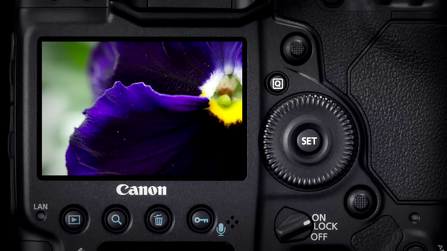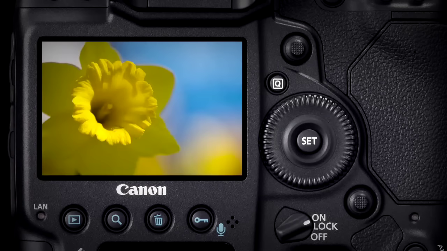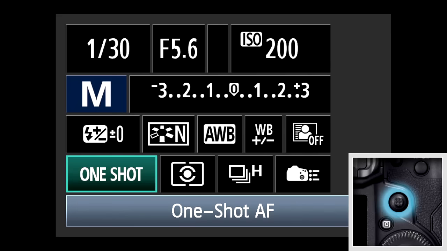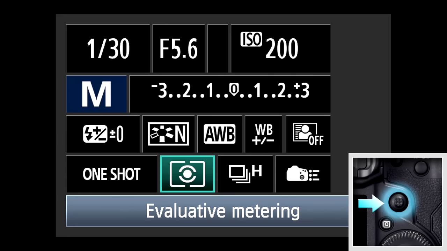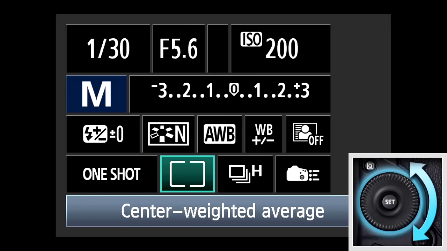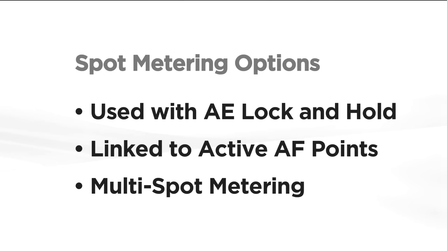A feature that's especially handy when you want to make two or more changes to camera settings at the same time is to use the Quick Control button. Press the Quick Control button, then use the multi-controller to highlight the metering method, and turn the top main dial or Quick Control dial to toggle through available options. There are multiple options for spot metering.